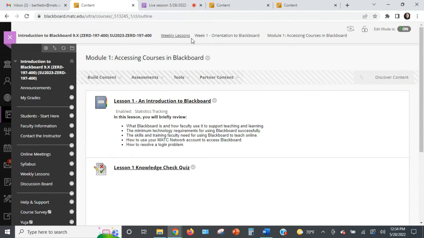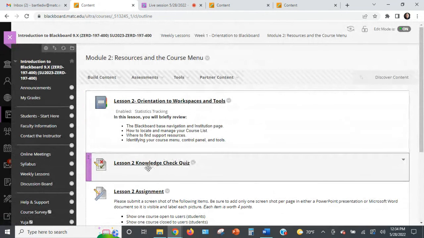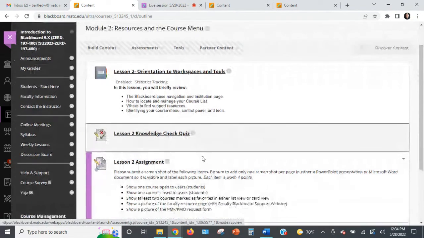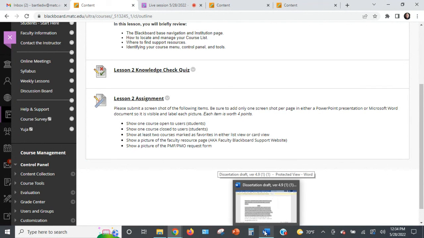All good. All right, so that was week one, module two. You will have the knowledge check quiz again for this one, but now we have a dynamic assignment. So we're going to need screenshots. How I want you to do them, I would prefer you use one of three things. You can use a Microsoft Word document, and if you go that route, no more than 2 screenshots per page. Otherwise, it's just way too small for me to see and be able to grade.